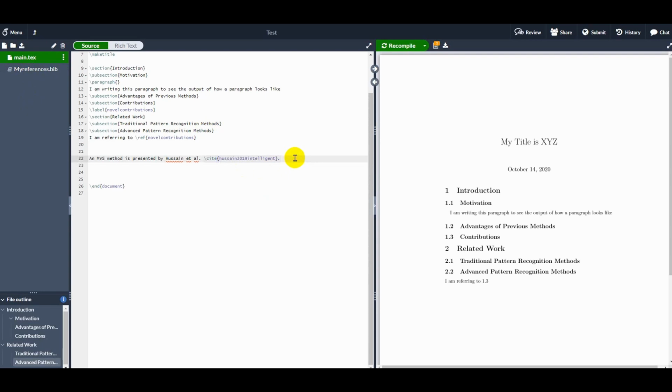send. Now when I recompile this file, instead of the reference there will be some question mark, because I have to do some urgent work before I cite something, and that urgent work is to include the bibliography style, and also you have to refer to your references file. Like for example, I click recompile, there will be a question mark here, like see, because it doesn't know what this reference is.